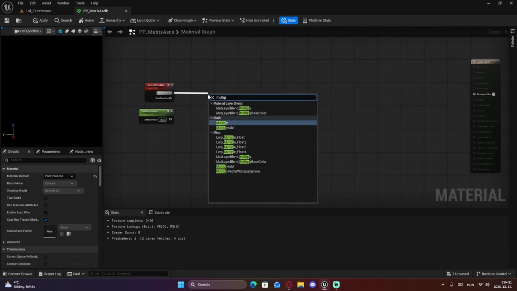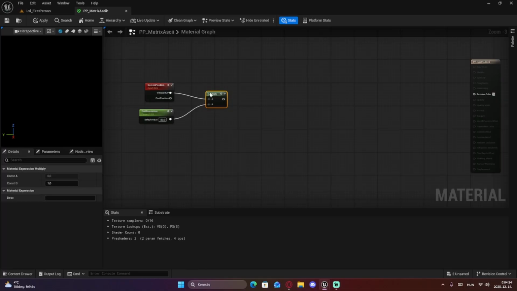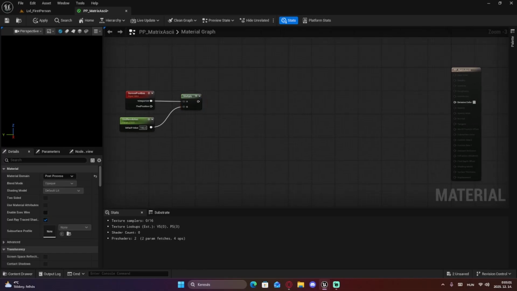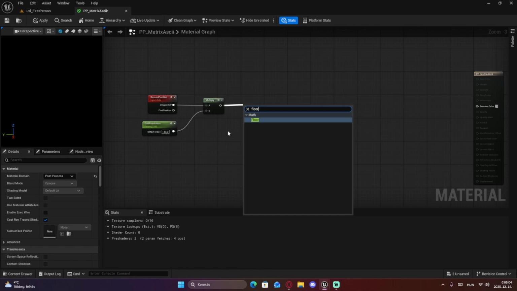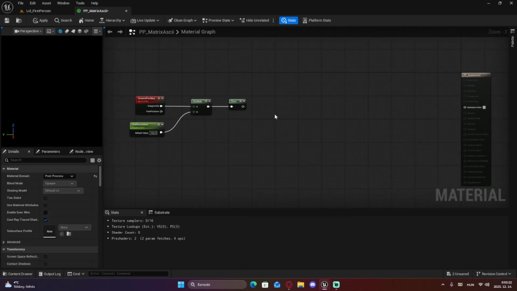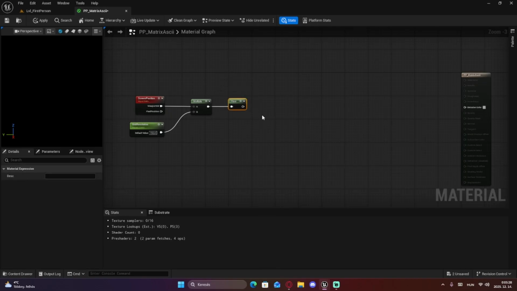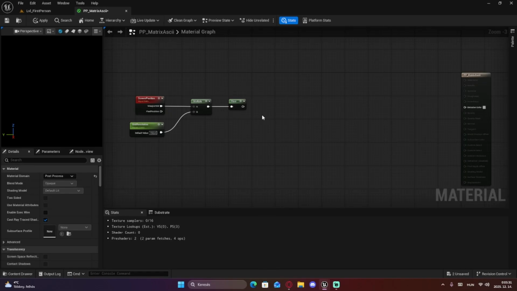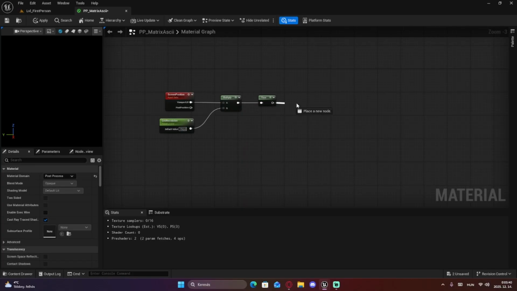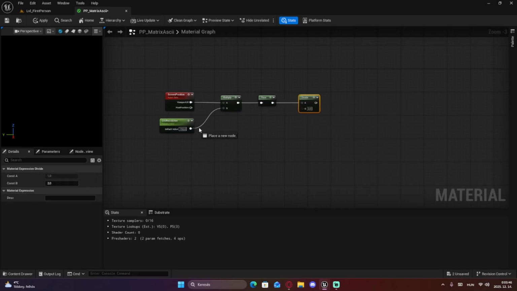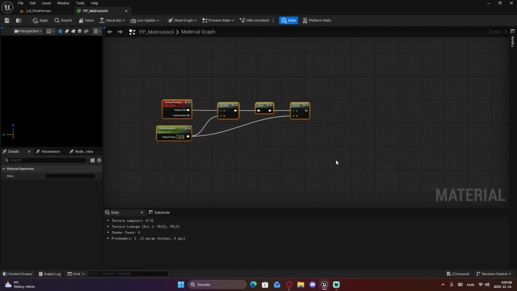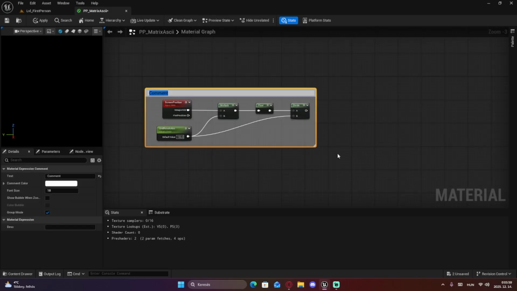We are going to multiply our screen position by this grid resolution. Next, we're going to need a floor node. This floor node will round the decimal values down. So, for example, 90.1 becomes 90, and 90.9 also becomes 90. After this, we just need a division, and we're going to drag our grid resolution into the division, and basically the pixelation logic is done. So I'm just going to comment this and call it pixelation.